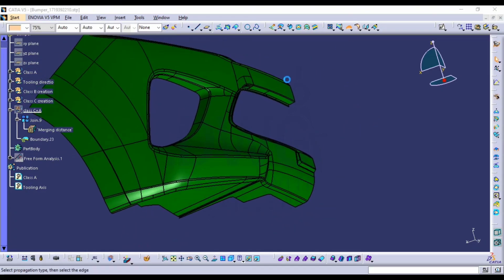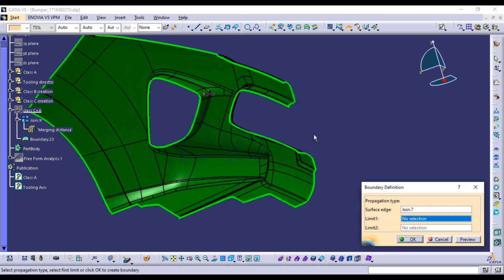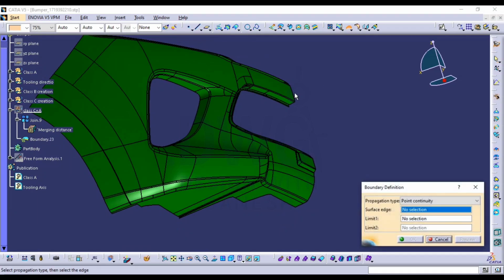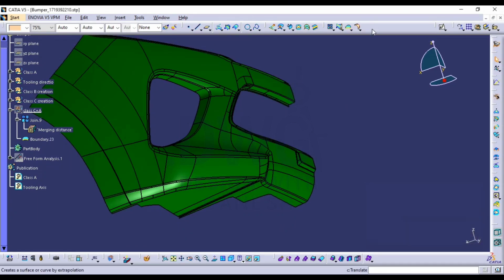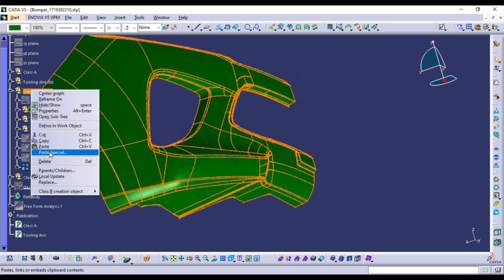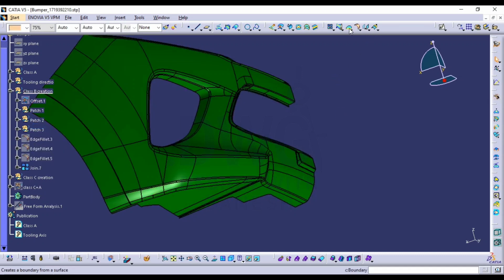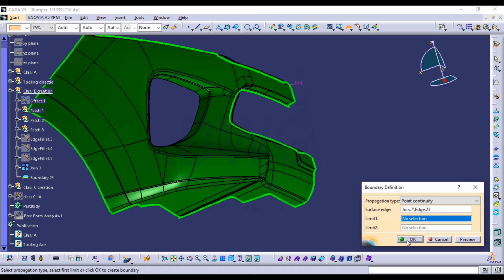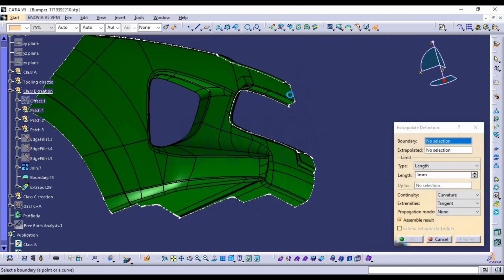So we will do that. Let's try with the boundary tool. Select the outer edge, the outermost edge. Okay. Use extrapolate. Okay, wait, Control Z. Okay, define in class B. I click define work object, click on this boundary, click on OK, extrapolate.